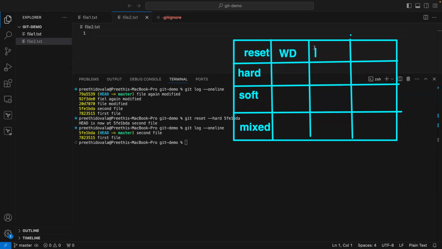Let's see. Working directory, staging area, local. When you do hard reset, your changes are gone from everywhere. That's why you can't get the changes back. It's destructive. If you use soft reset, your changes are gone from here, but still your changes are here. If your changes are in staging area, at a later point, if you want to get them back, what should you do to get them back into local?